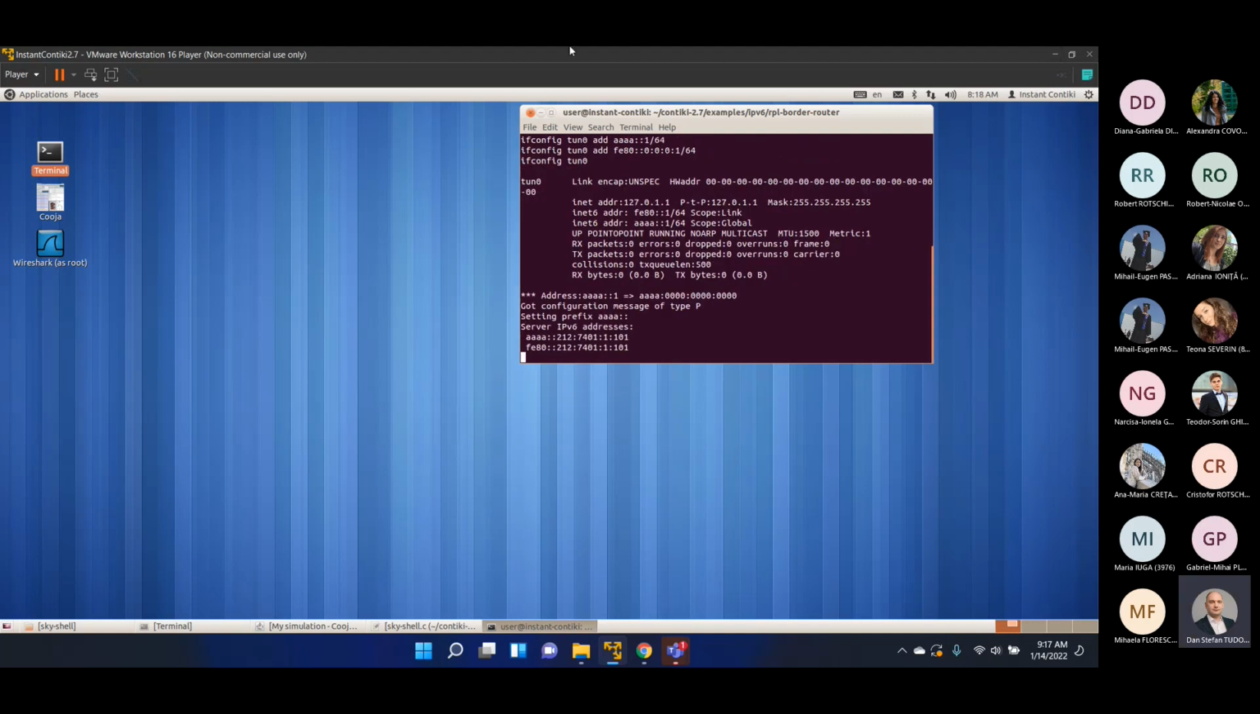Okay, so what you see here is it has created a tunnel interface, and it has already connected to the node. So it sees node 1 that we are running the RPL border router application on. It sees it that's connected. So you see the IPv6 addresses of that node here.